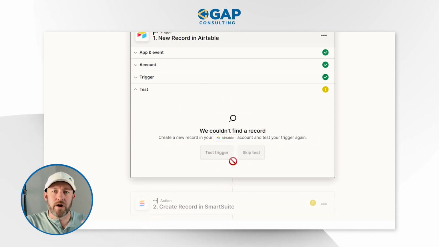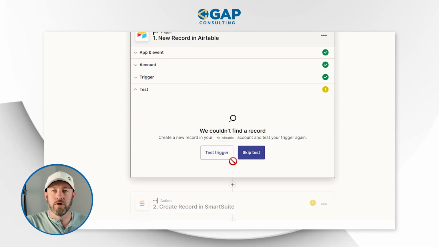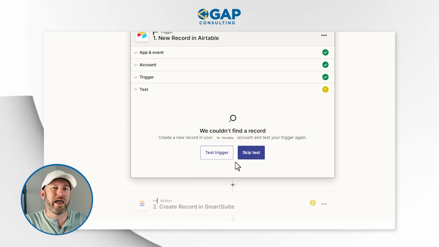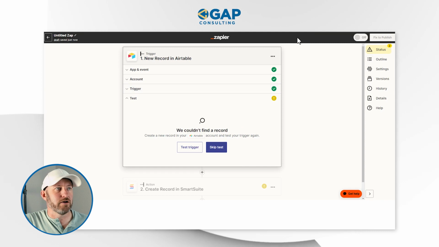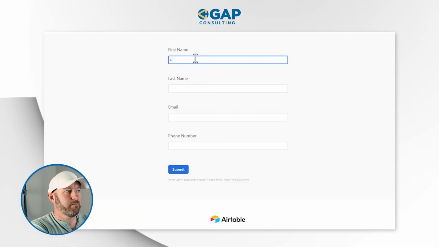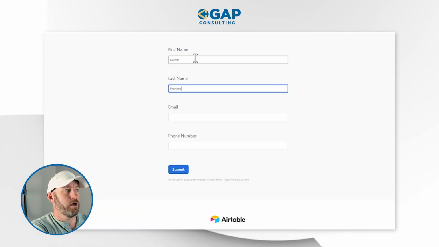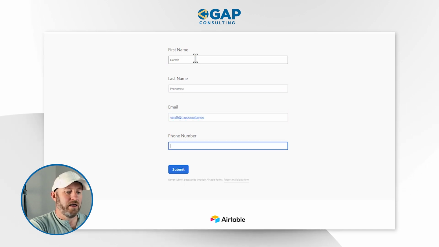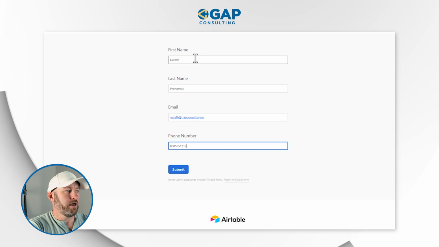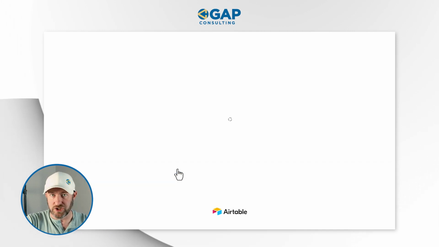What I'm doing right now is looking at Airtable to see if there is a new record that's been created. Of course, in our case, we haven't created one. So let's flip back into Airtable and create one. I'll use this form, which will add a new record to my Airtable base. I will start by giving it a name. I'll use my own name and email, and I'll just pick a fake phone number here. And we will submit that information.